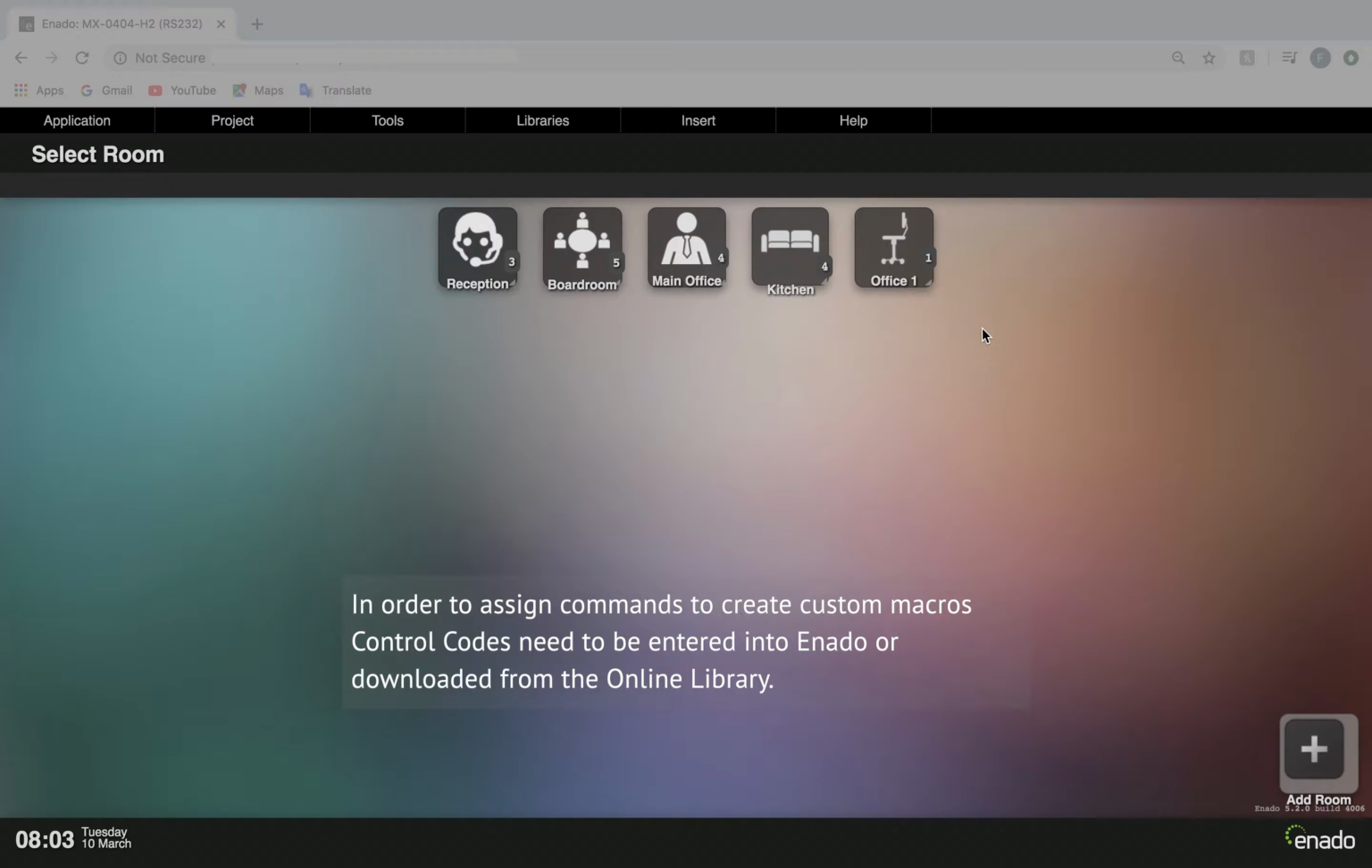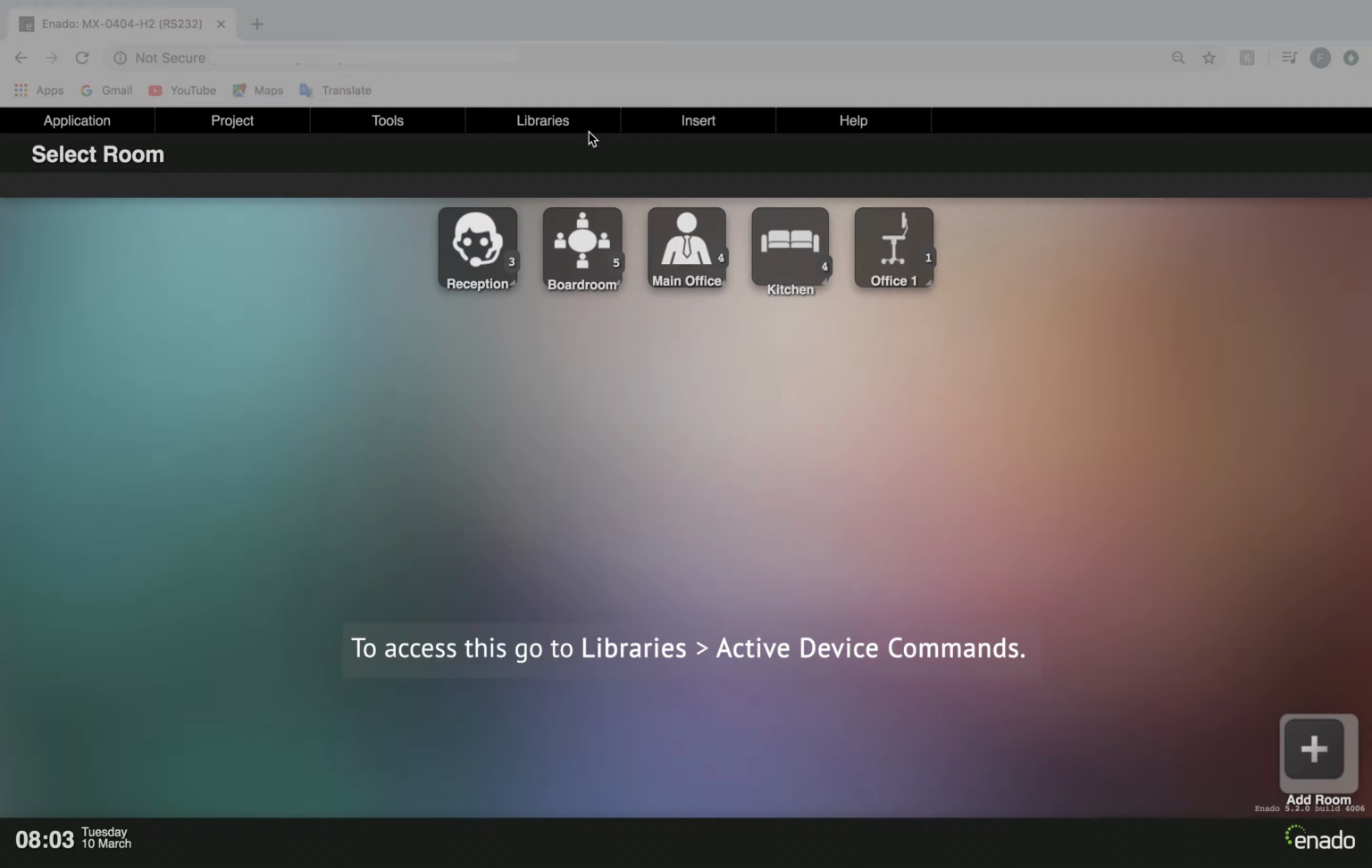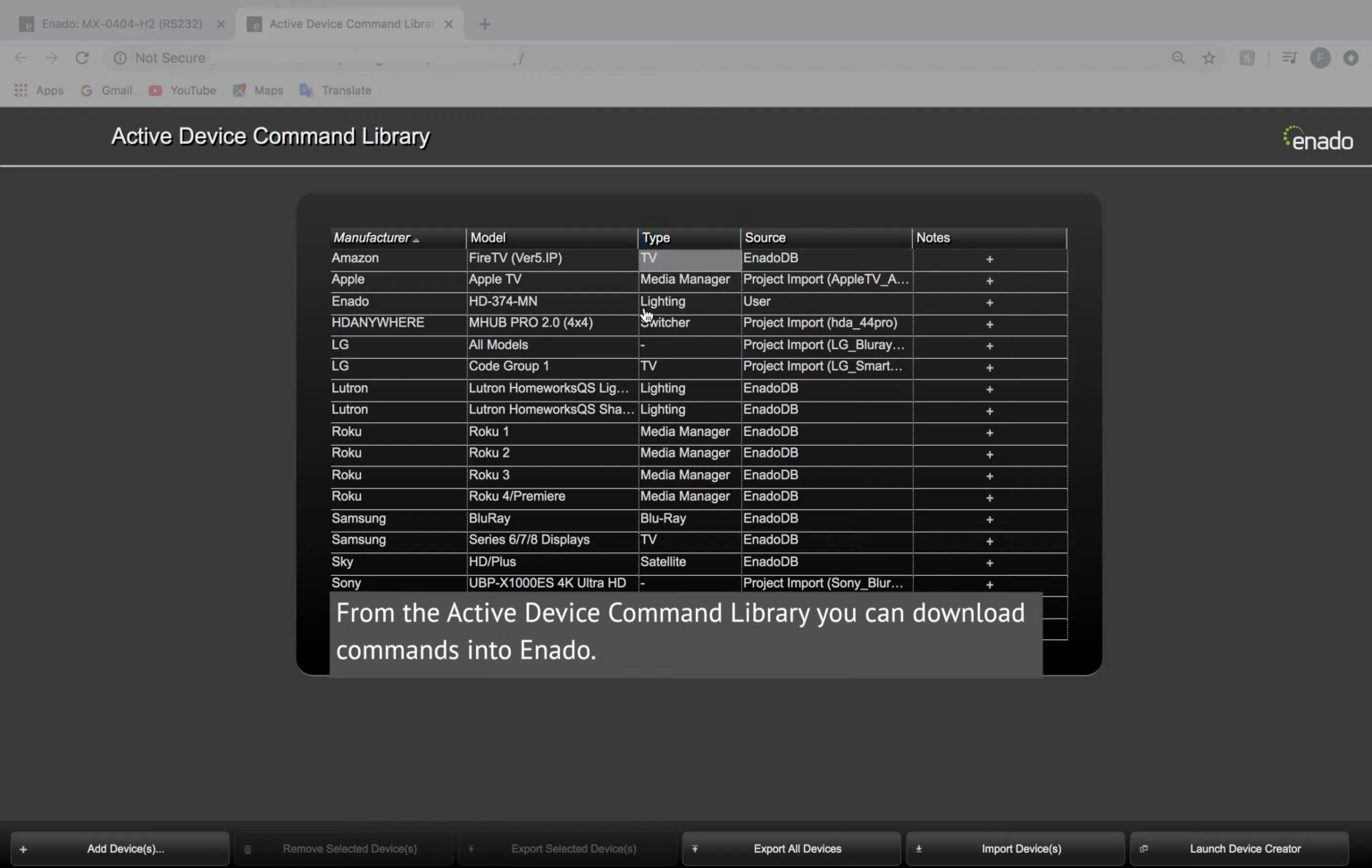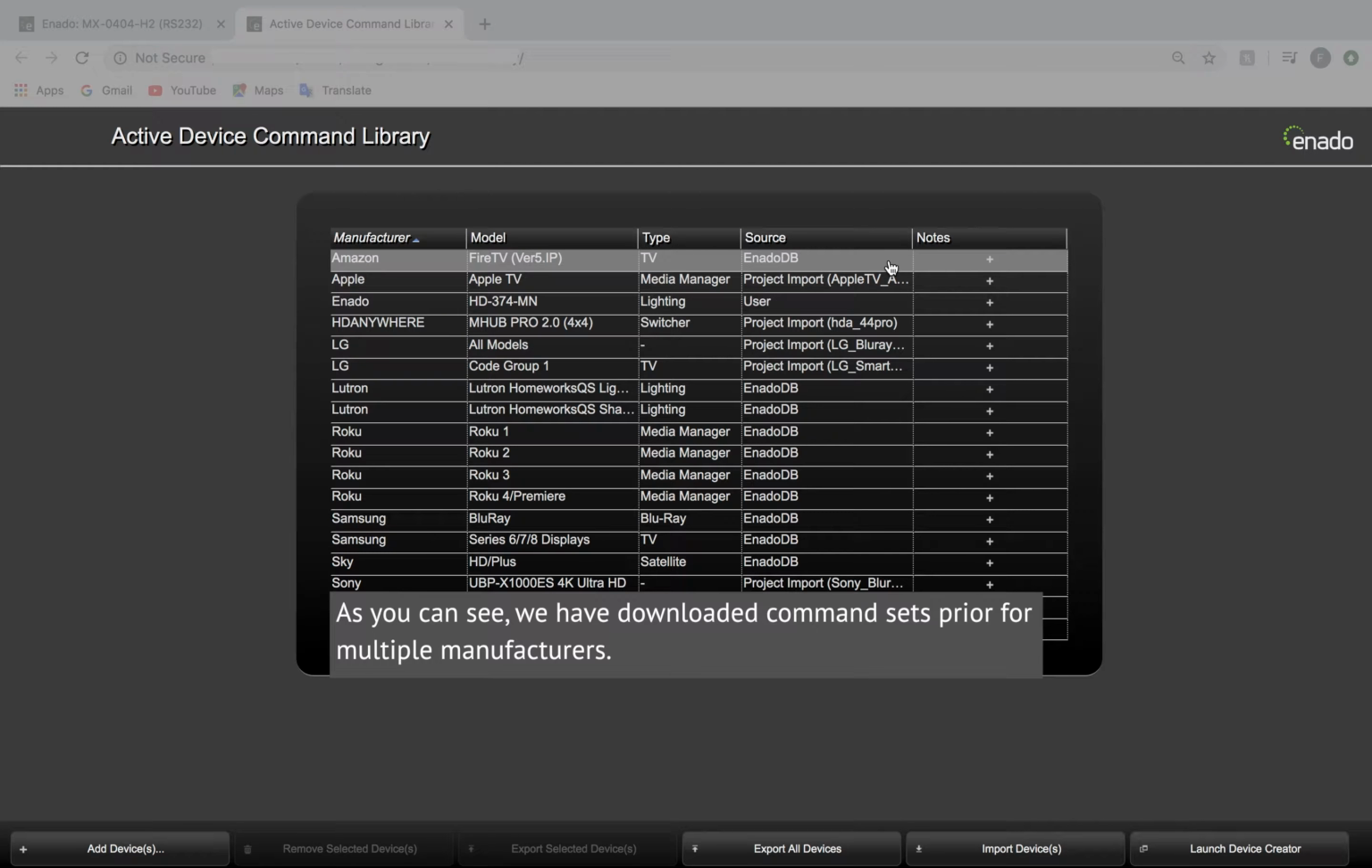In order to assign commands to create custom macros, control codes need to be entered into Enado or downloaded from the online library. To access this, go to Libraries, Active Device Commands. From the Active Device Command Library, you can download commands into Enado. As you can see, we have downloaded command sets prior from multiple manufacturers.